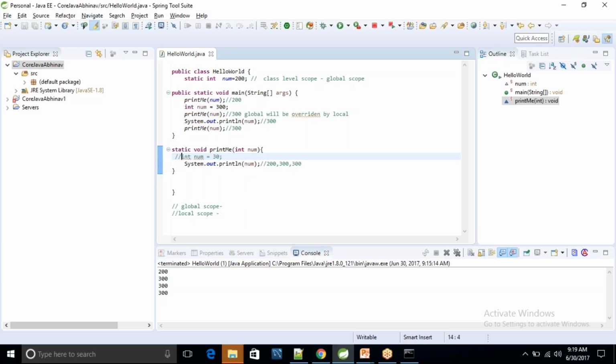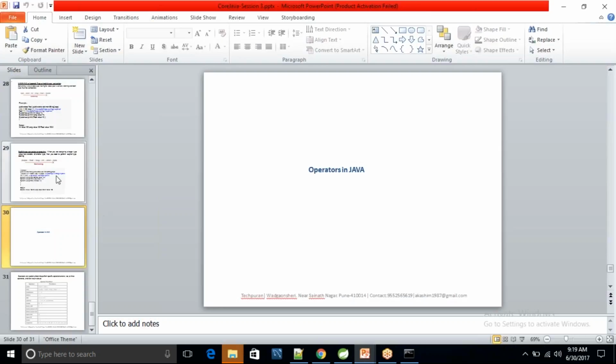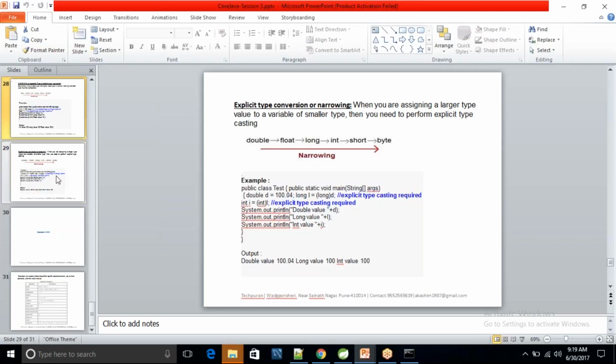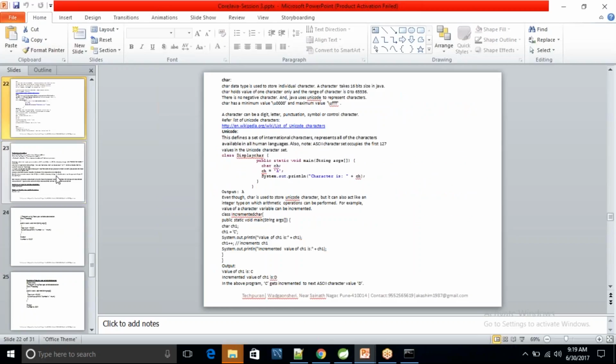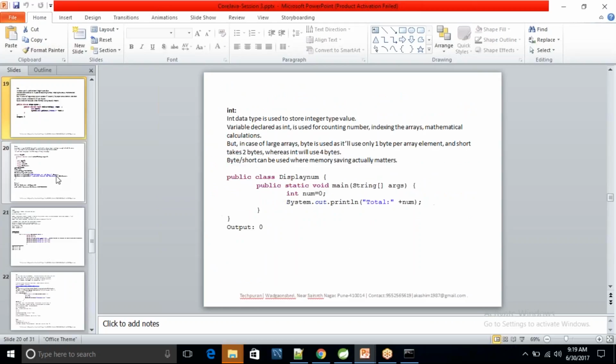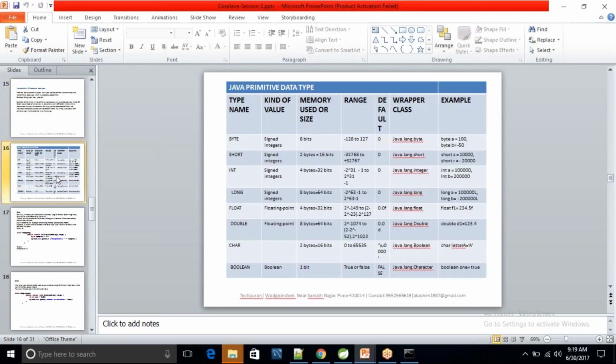Okay. Now go back to our original. So we came across different types of variables. Number one is the primitive variable and number two is the reference variable. When I say primitive variable, it is the primitive type like int, byte, double, short, long, float, char, boolean.